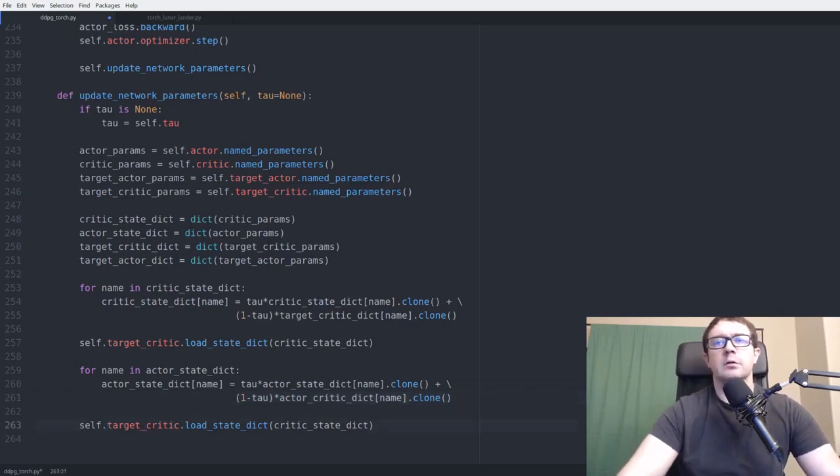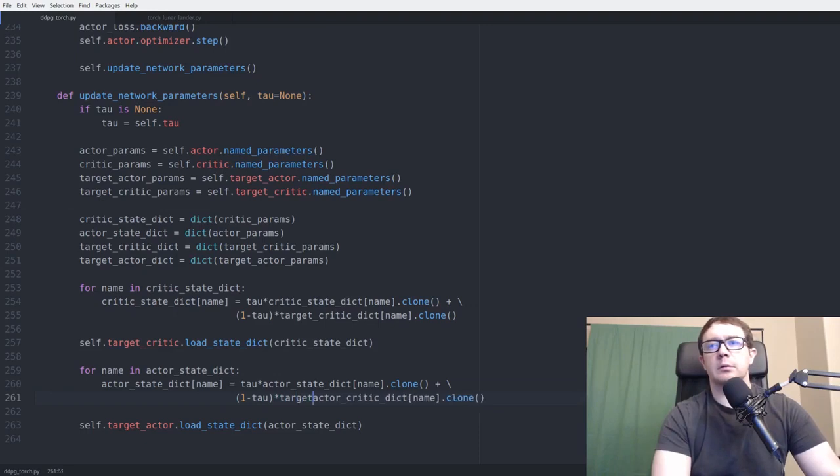Target actor state dict. I believe that is it. Yes, indeed it is. Now there should be target actor. Yes. Perfect. Okay, now it's right.